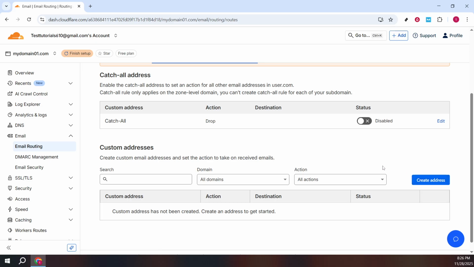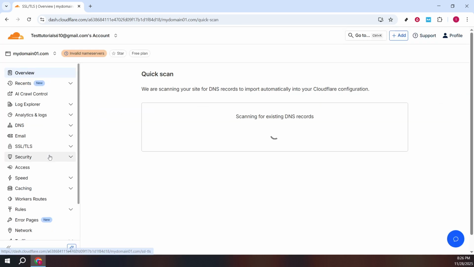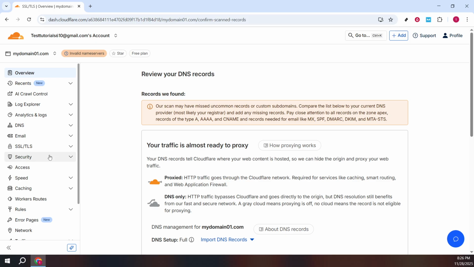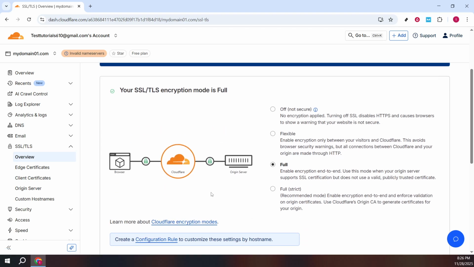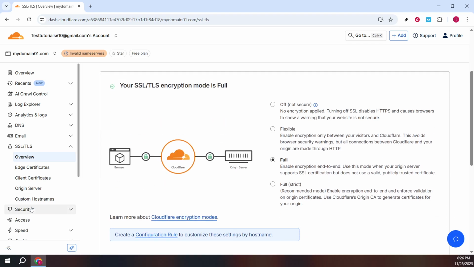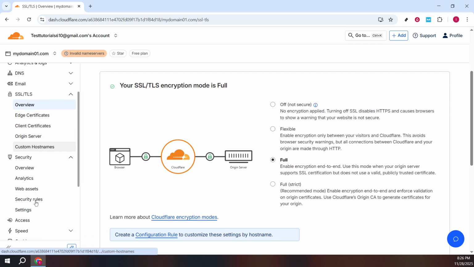For security, go to SSL TLS and open Overview. Make sure the mode is set to full so traffic between Cloudflare and your origin stays encrypted, assuming your server has a certificate. Then, head to Security, open Overview, and select Security Rules to create a rule tailored to your needs. This is where you can define conditions to allow, challenge, or block specific traffic patterns.